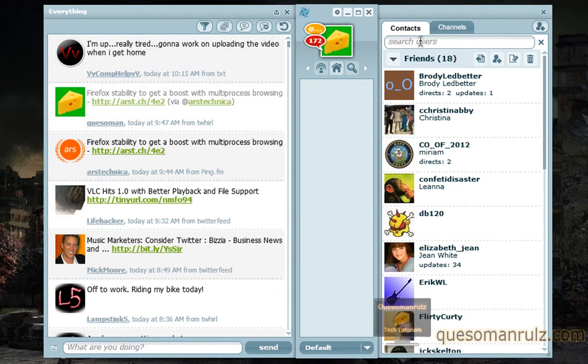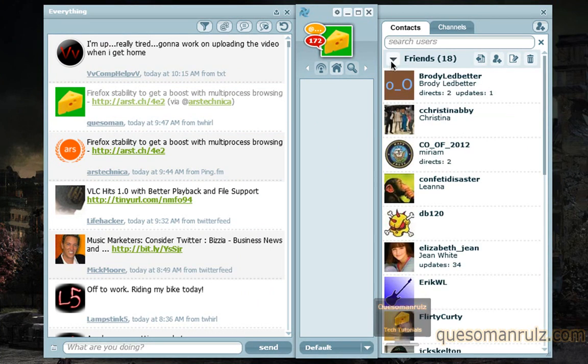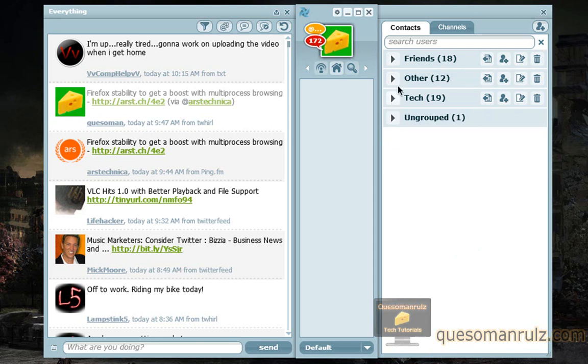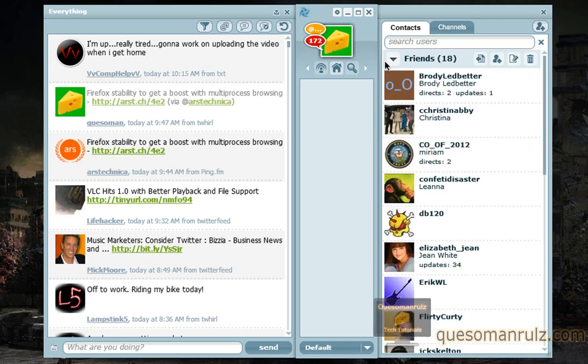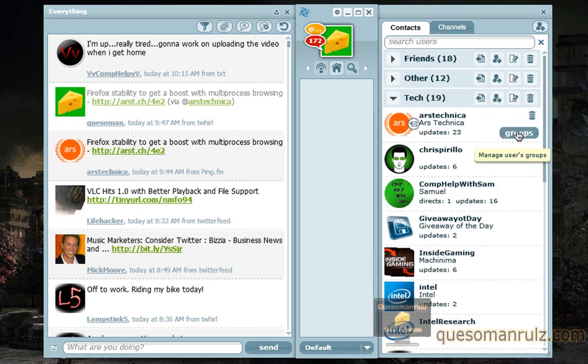If you go over to the right panel, this is your contacts, or the people that you're following. Something nice about this is that you can add groups to your contacts. I've made three here: friends, other, and tech. Something that I'd like to see added when this comes out of beta is the ability to add more than one person at a time to a group.